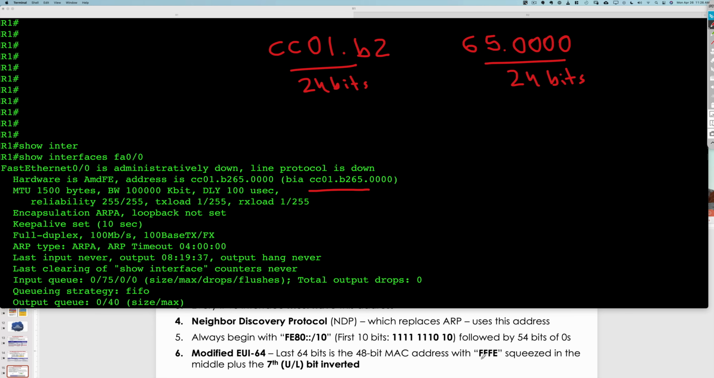And see what it says? We have to insert FFFE in the middle. So we do FFFE in the middle. But then it also says one more thing. It says we also have to flip or invert the 7th most significant bit. And this bit is called U/L. It stands for universal or local bit.